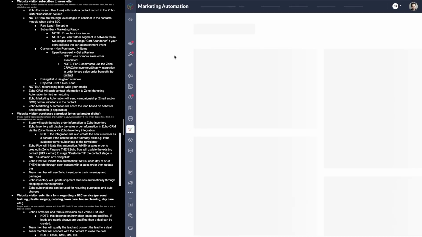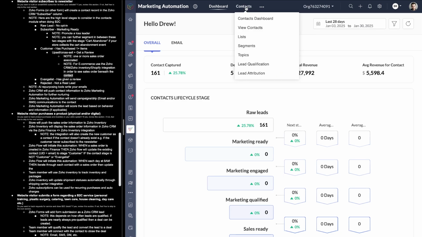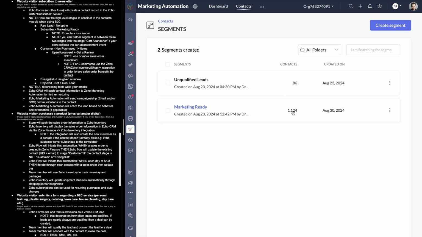And then what you can do in Zoho Marketing Automation that's really nice is you can go over to your contacts, and then you can segment your database. So you can do Marketing Ready, unqualified. This is more of a B2B thing, but for B2C, you can do Marketing Ready. You can have a customers list, and you can start to segment by products that were purchased and whatnot. But it would be interesting because once you segment by subscriber, you would promote something like a loss leader.